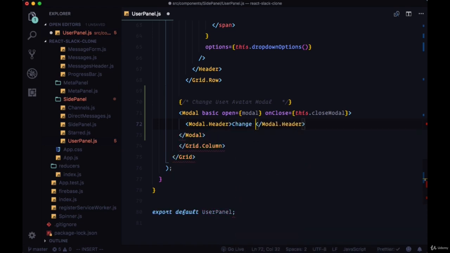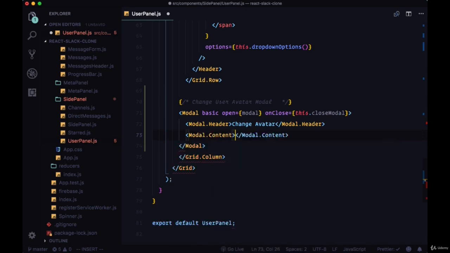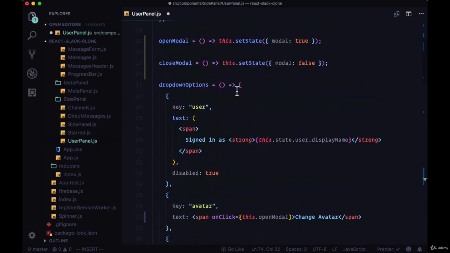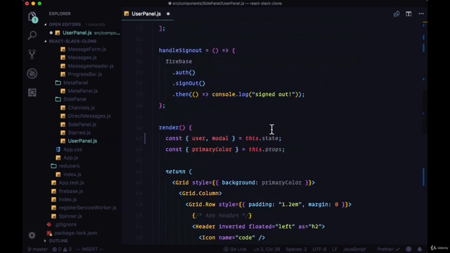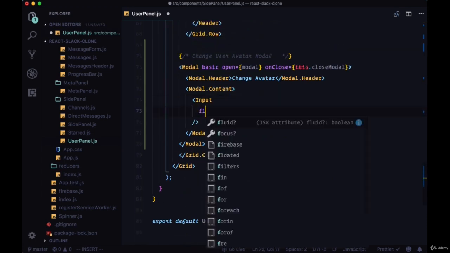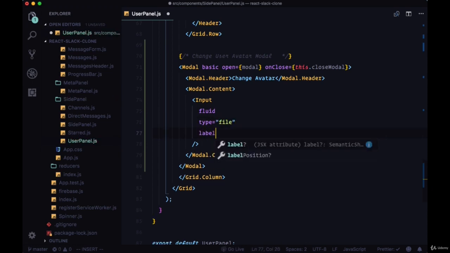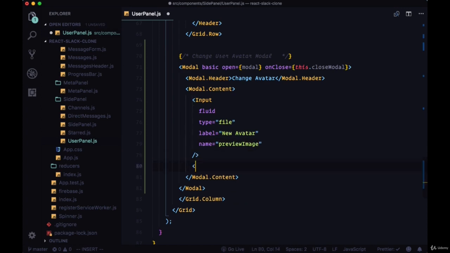Our modal will have a header, the text change avatar, as well as the content, which includes an input. So we'll grab the input component from Semantic UI. The input will have a prop of fluid, type of file, a label of new avatar to change their avatar to a new image file, the name of preview image.